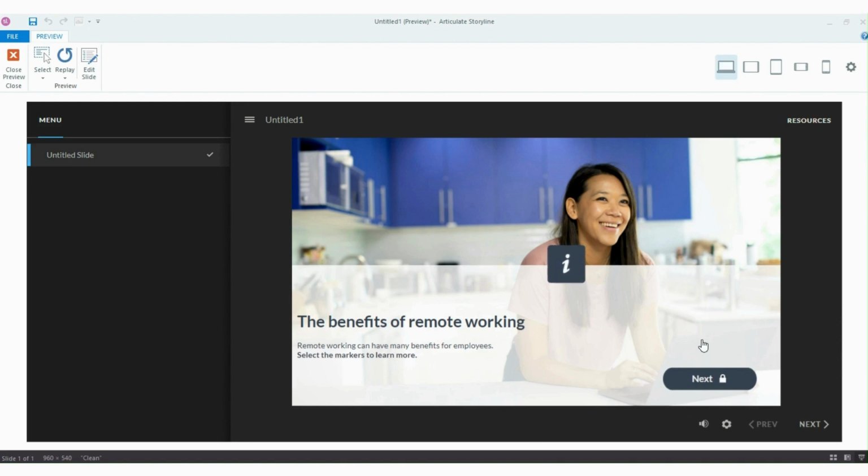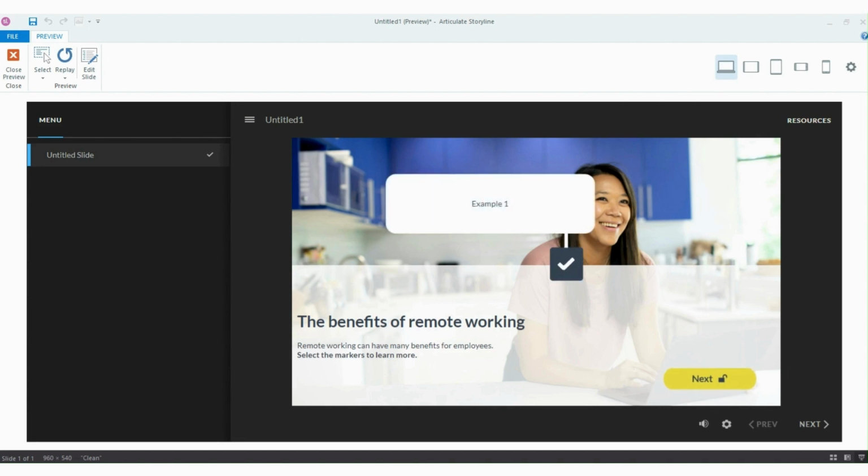And if I hover my mouse over the info icon, it grows, indicating that it's something that should be clicked on. So if I click on that one, you'll then notice in the bottom right, my next button pulsed and is now unlocked. And if I hover my mouse over it, it grows and shrinks.